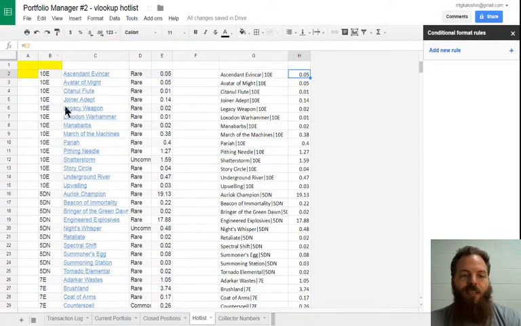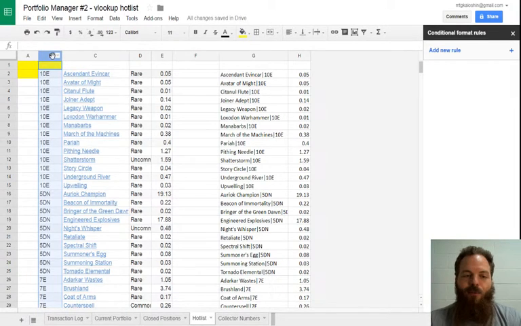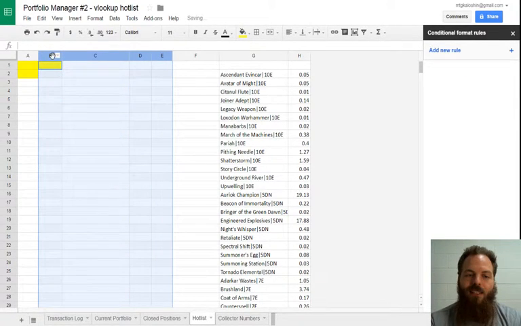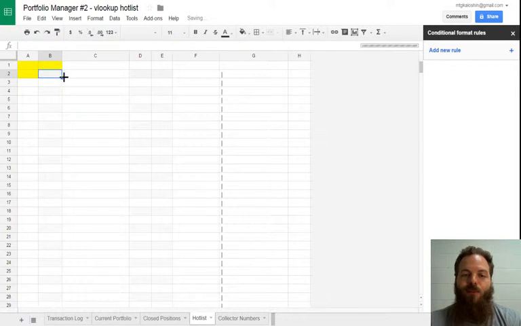The sheet you're going to be getting will have a hot list already pasted in here, and that's how you're generally going to be viewing this sheet. To get rid of it, you just select each column, hit delete, and then you can paste whatever new list you've copied over into there.